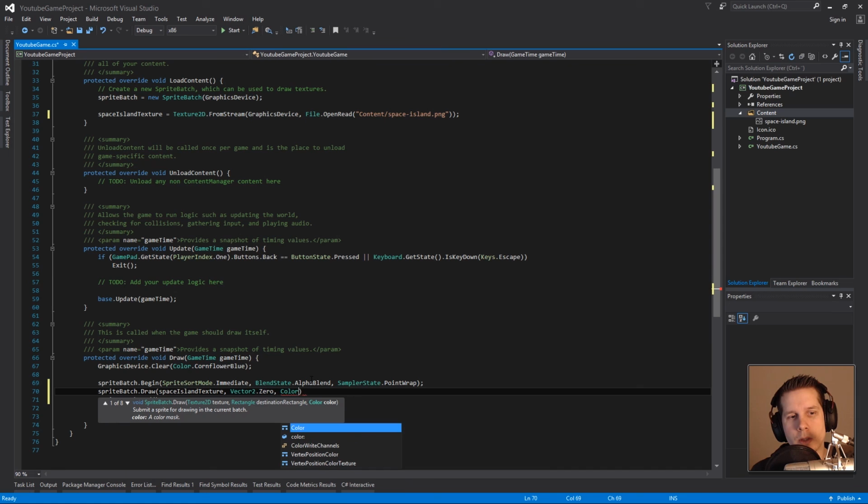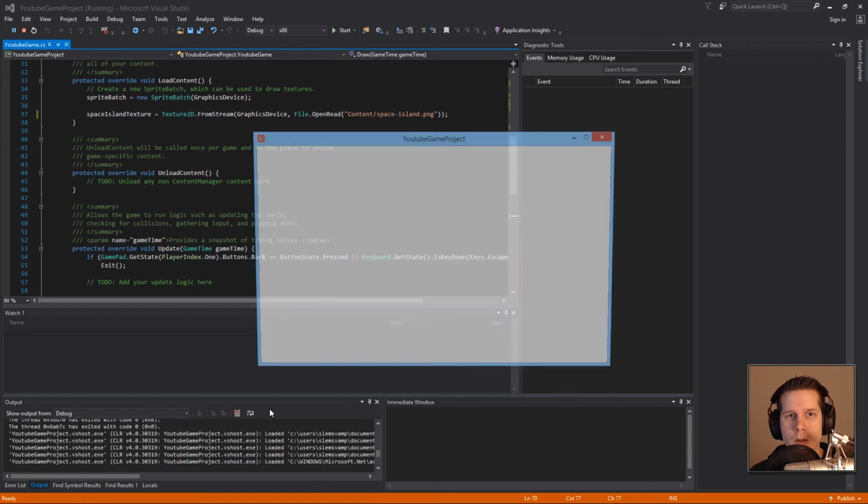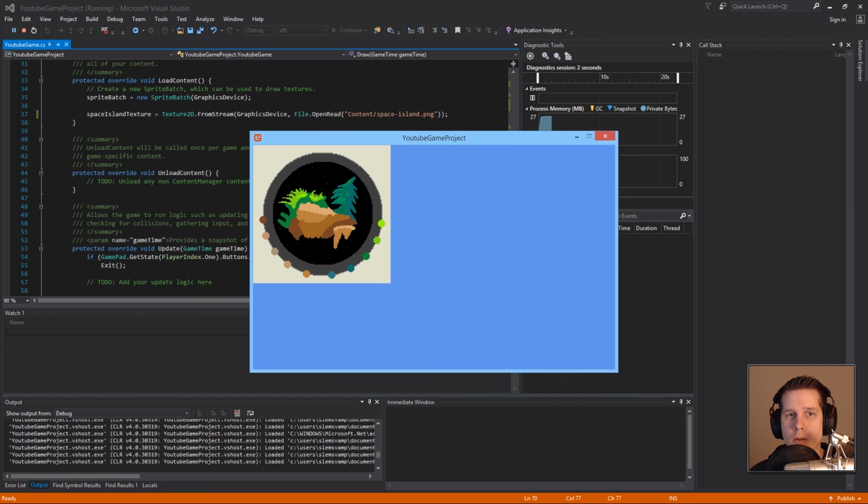And then you can choose a color, and it says it's a color mask, and basically you go with white in order to just draw it as it is, unchanged. And that's all we do. And now if I press F5, hopefully we get our texture in the top left corner of the project. And that's about it in order to start doing something.